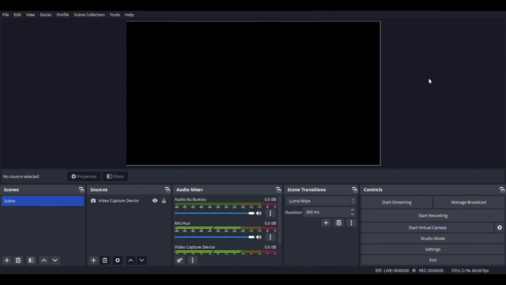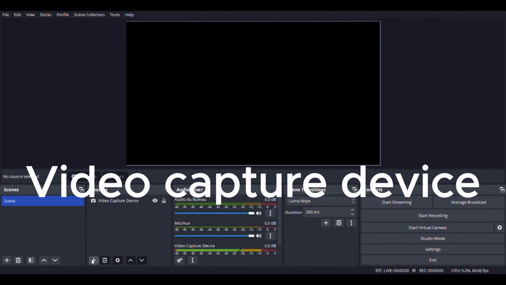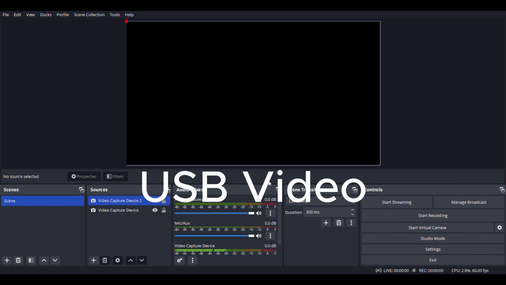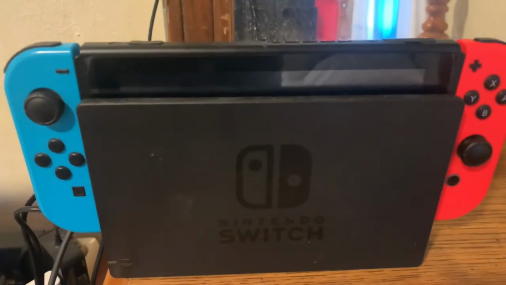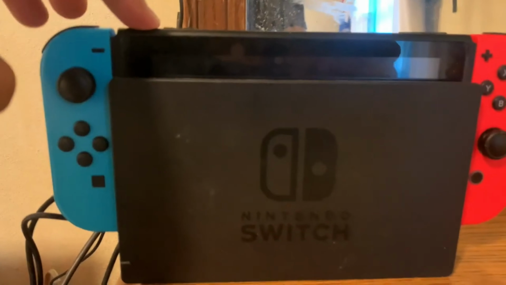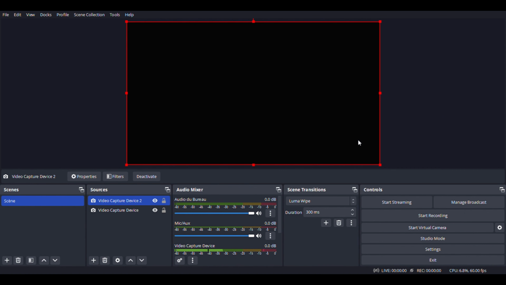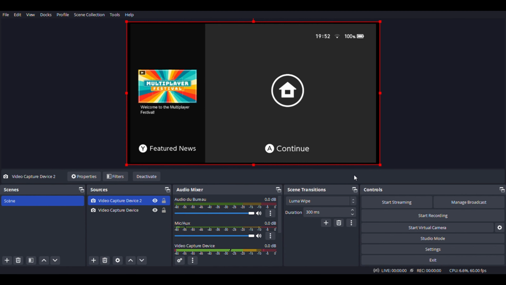Alright guys, so OBS Studio is not giving me permission to actually record what I want to show you. But basically, you just have to click that little plus button down there. Then what's going to pop up is video capture device. Click on that, then click OK. Then it will bring up the option to use your USB webcam. So click on webcam and then click on USB video. All you're left to do is press the on button on your Nintendo Switch and you should be good. It should pop up with no problem.